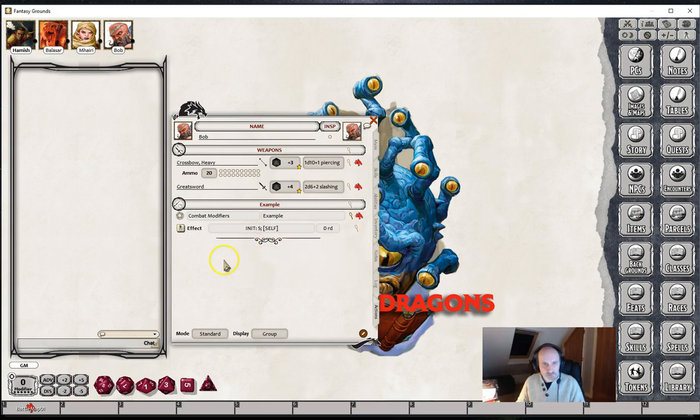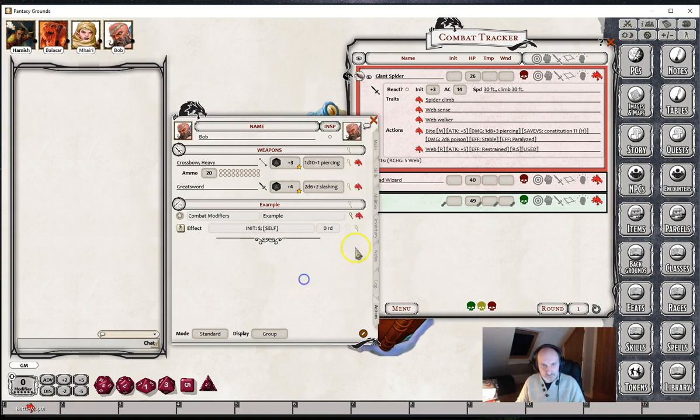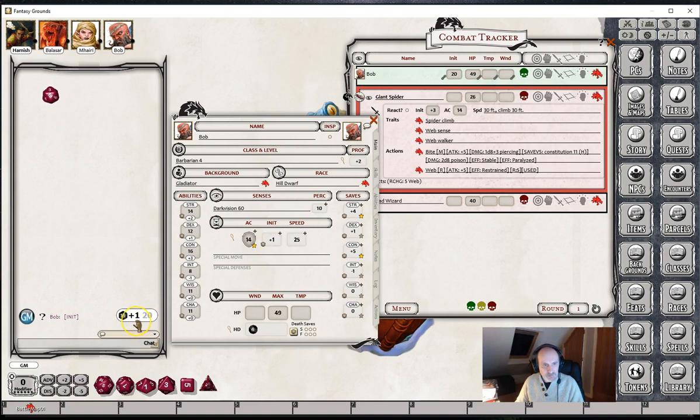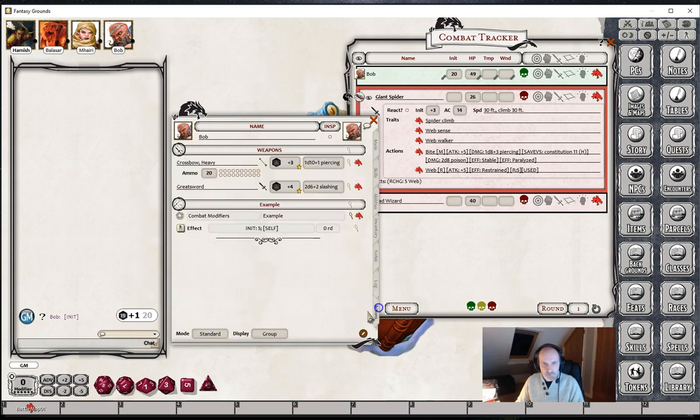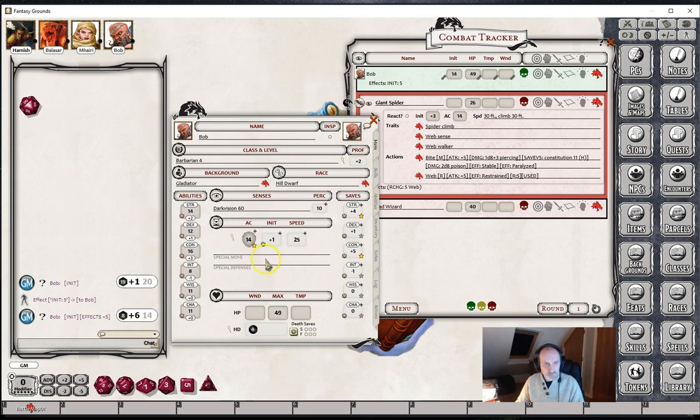As we said in the last video, these effects will only work if Bob is on the combat tracker. So let's get the combat tracker up and let's put Bob on it. If we look at his initiative on his character sheet at the moment, he's got a +1, and if we make an initiative roll, we see that he gets a +1 to whatever dice roll he rolls on his d20. If we now apply the effect to Bob and then re-roll that initiative, you can see now that he's got a +6. So Fantasy Grounds has taken into consideration the effect which has been applied to Bob.